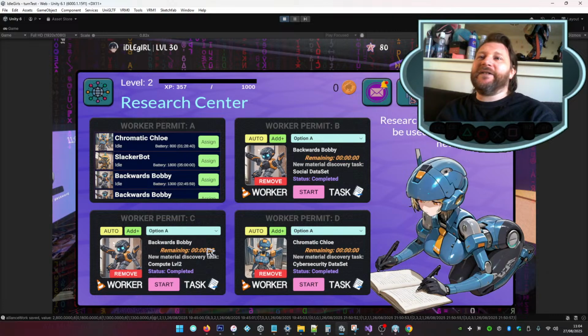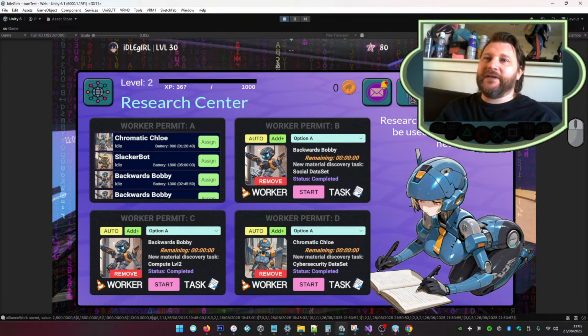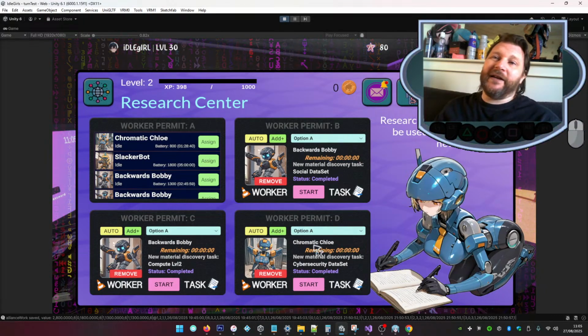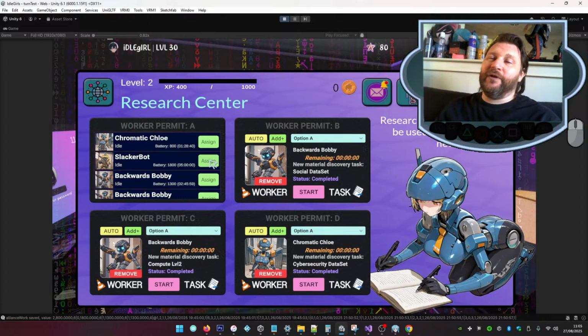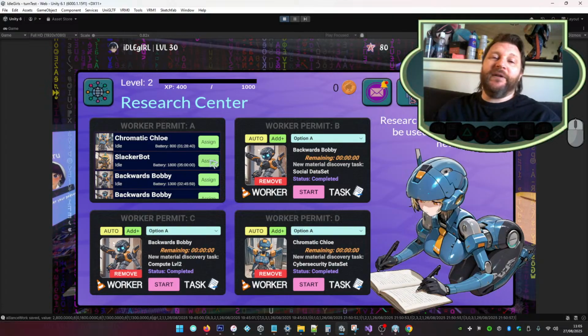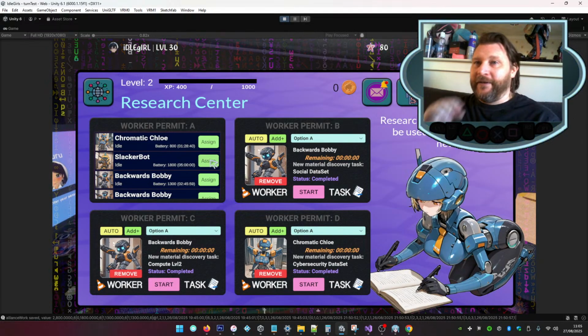So if I assign who was in this slot, by process of elimination: Backwards Bobby and Backwards Bobby are in this one, and Chromatic Chloe is in this one. So this must have been Slackerbot. If we just click Slackerbot, it won't work right now because we haven't programmed it to do anything. But if we were to click Slackerbot, then there'd be no change, right? So that would be fine.